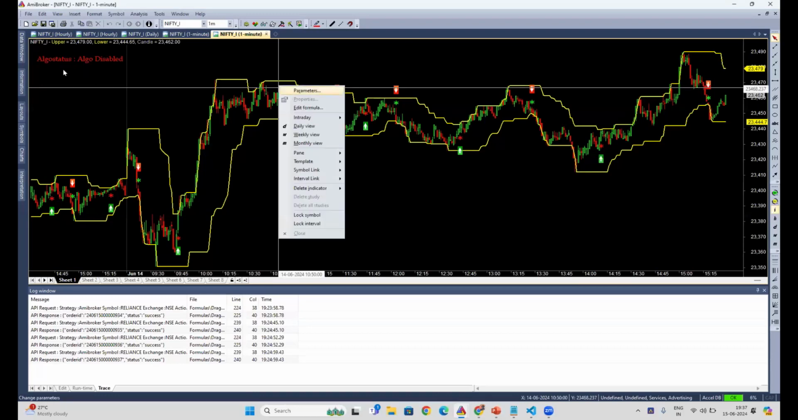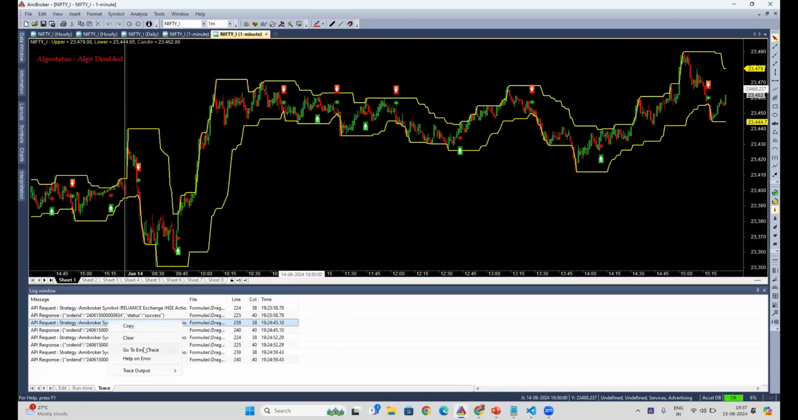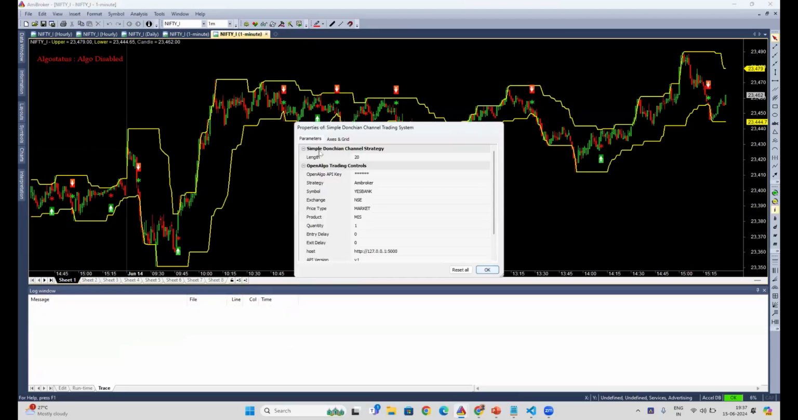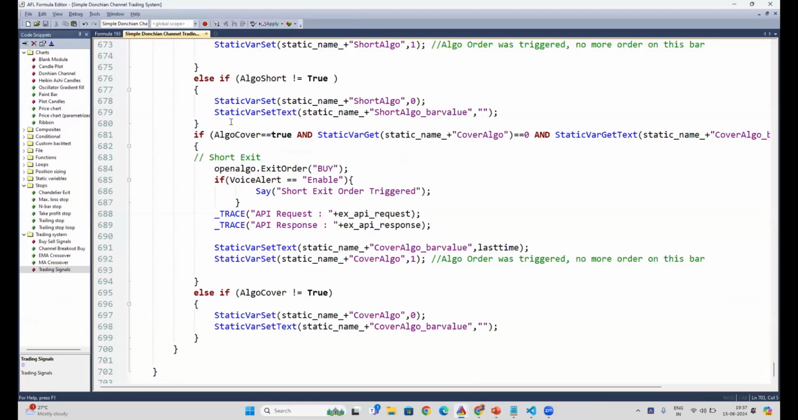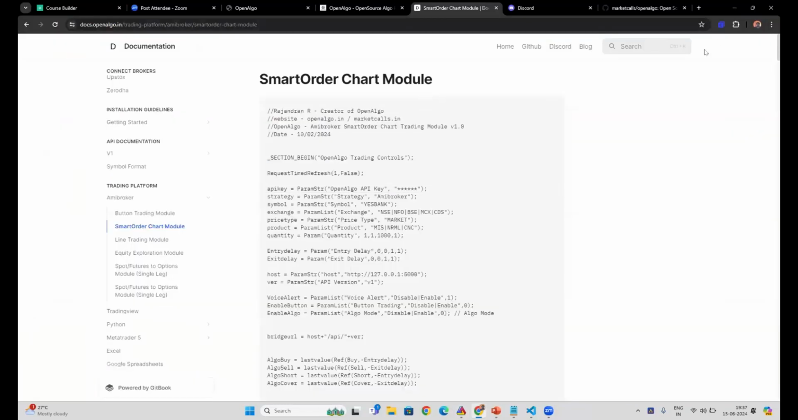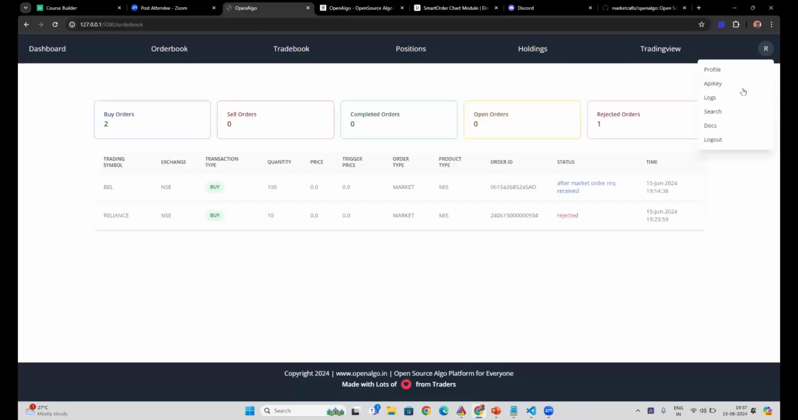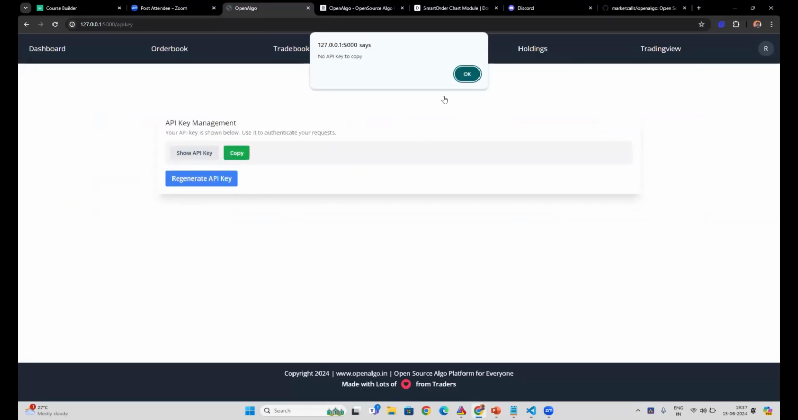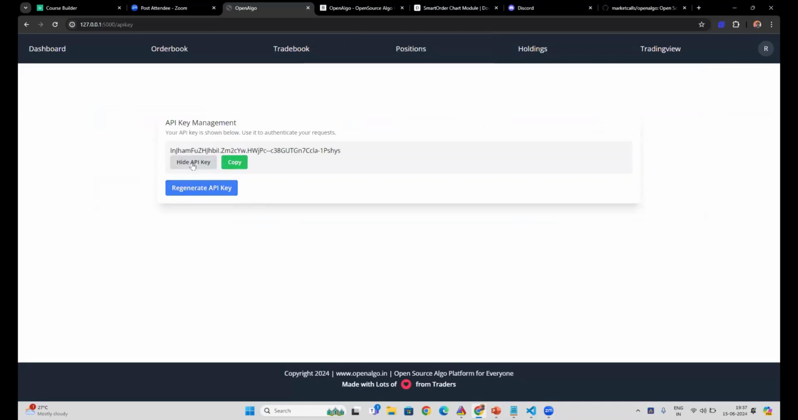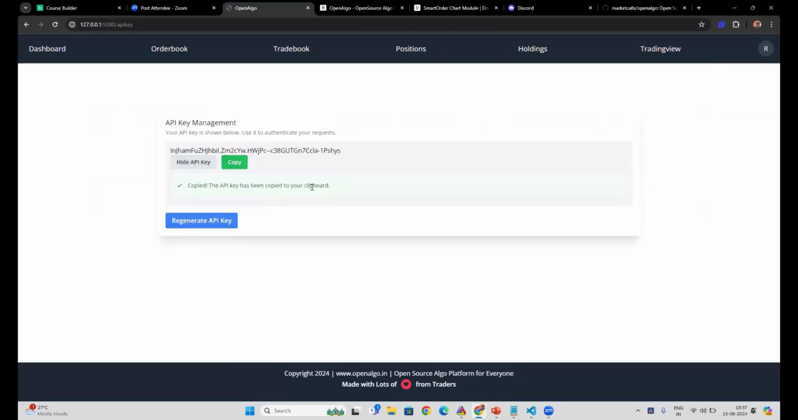So right click. By default, the algo status is in disable mode. Let me clear everything. Right click, go to parameters. I obviously have to set the OpenAlgo API key. So I'm going to go and get the API key over here. Show API key. You don't need to show it, you can directly copy it also, right? Copied.